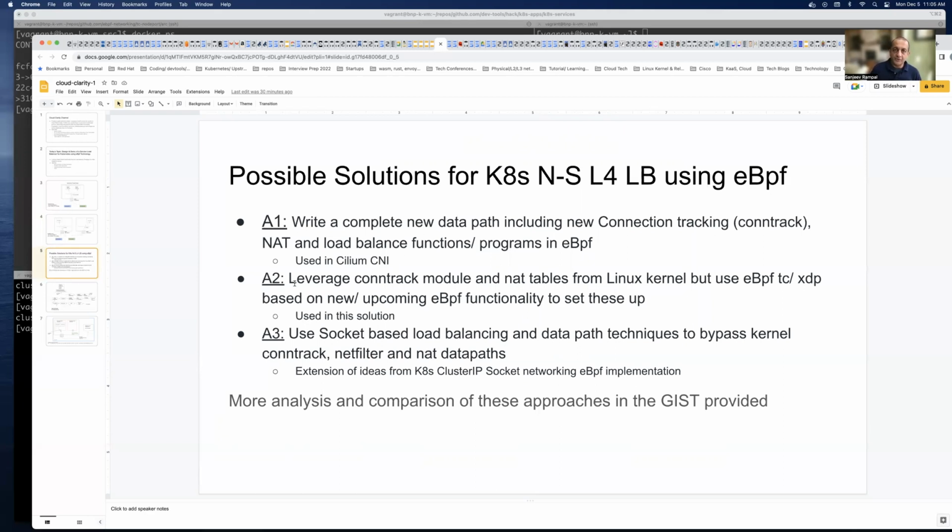Approach A2 is to leverage the kernel's own Conntrack module and NAT modules and so on, but use eBPF TC and XDP programs based on new and upcoming eBPF functionality to set these up. So this approach A2 has more of a reuse of the kernel. And that's the approach we use in this solution.